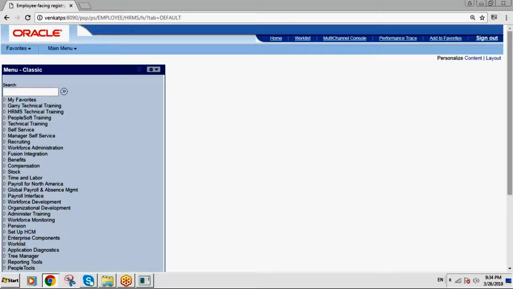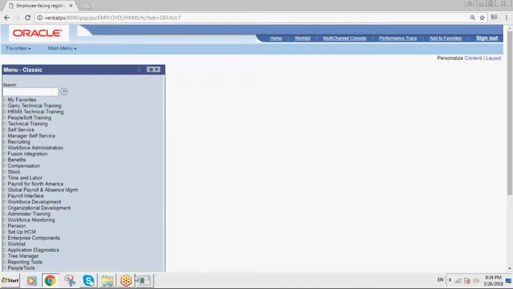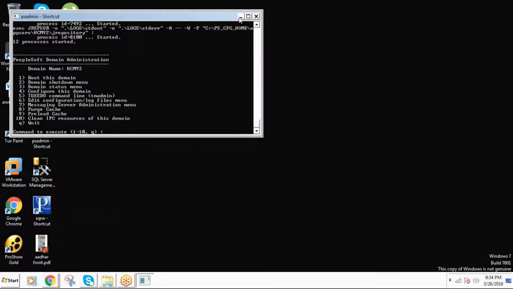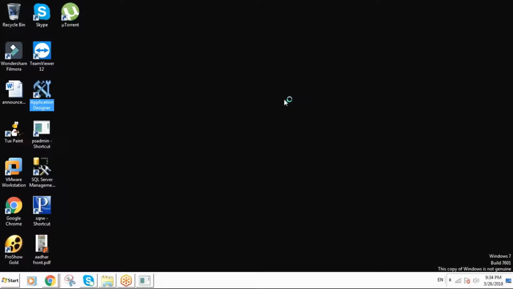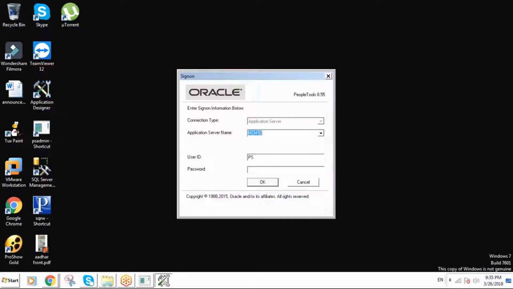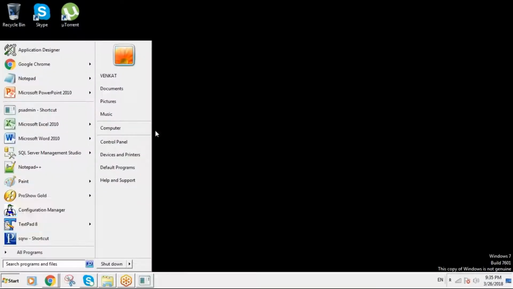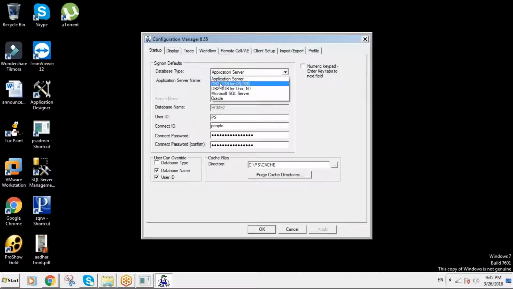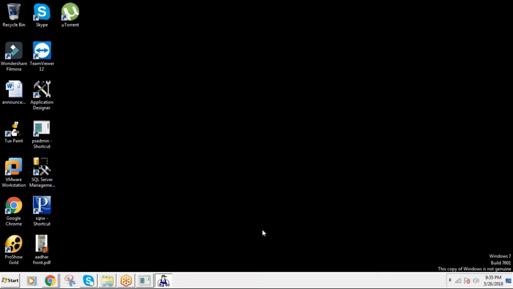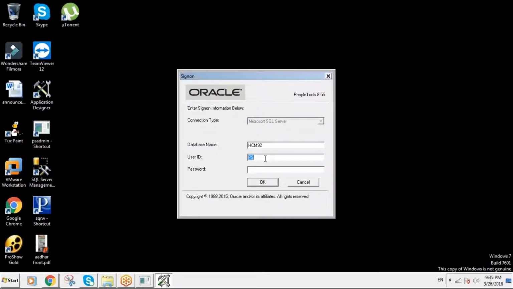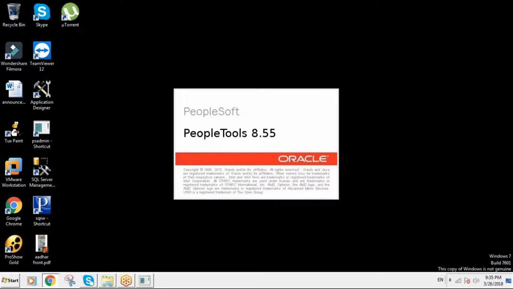This is the front end logon. Whenever you are trying to access the application designer, it's a designing tool where we can access most of the development tools here. Whenever you are trying to log on to the application designer, you have to give your user ID and password here like this.